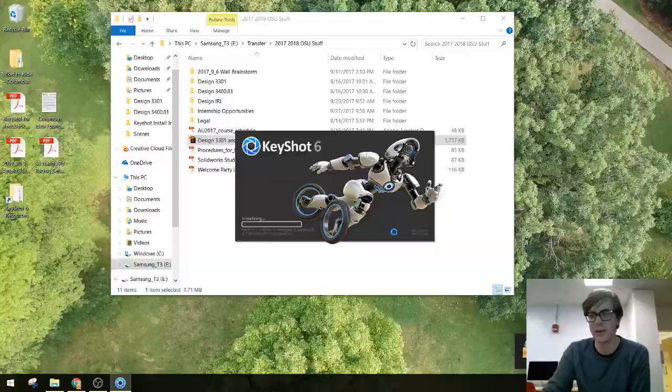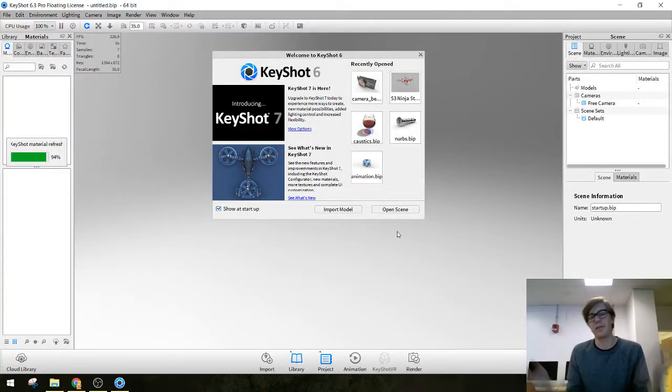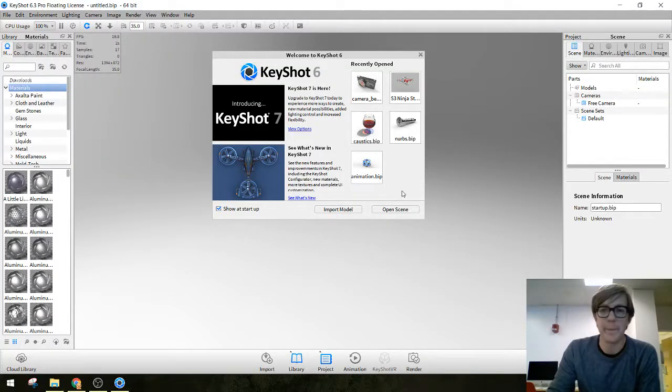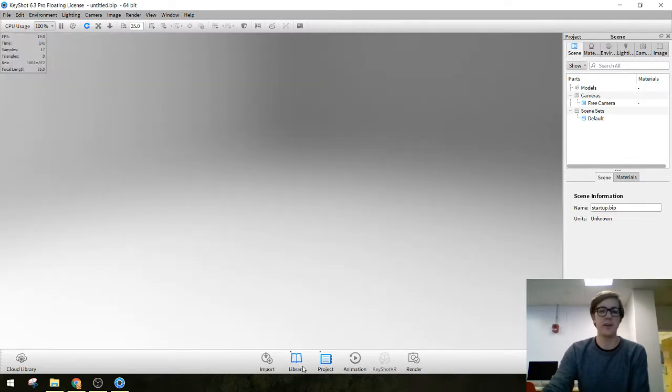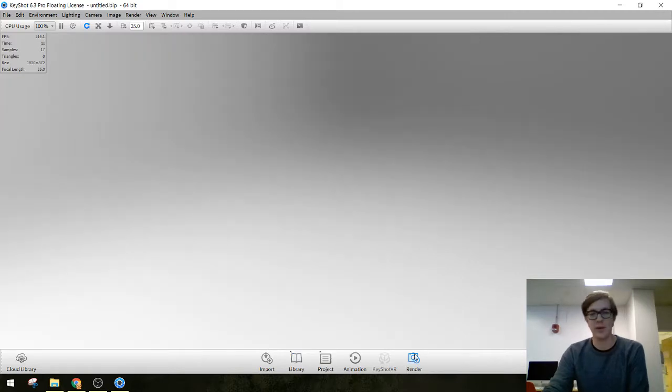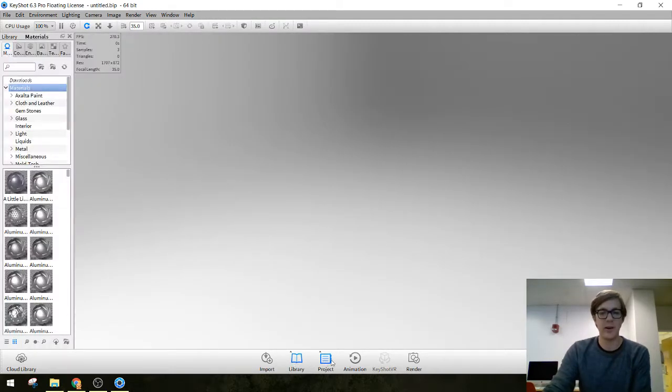Okay, so two quick things. This is Keyshot. There are a bunch of different menus and things that you can get into. If when you open your Keyshot you don't see any of these menus, you can access all of them down in the very bottom of your viewport. Library and project are the two that I usually have open at any given time.